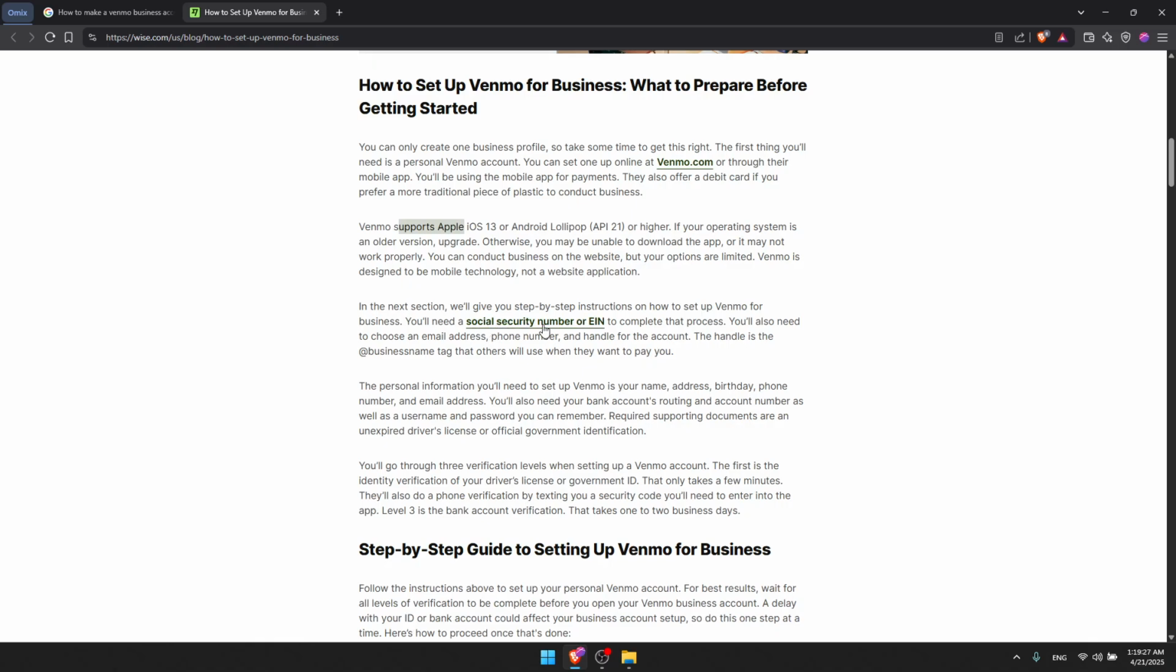You'll need a social security number or EIN to complete that process. You'll also need to choose an email address and phone number to handle for that account. The handle for the business is going to be at business name tag, which others will use when they want to pay you.